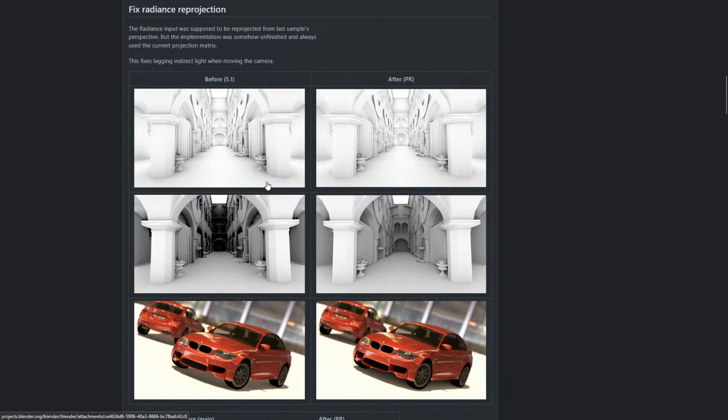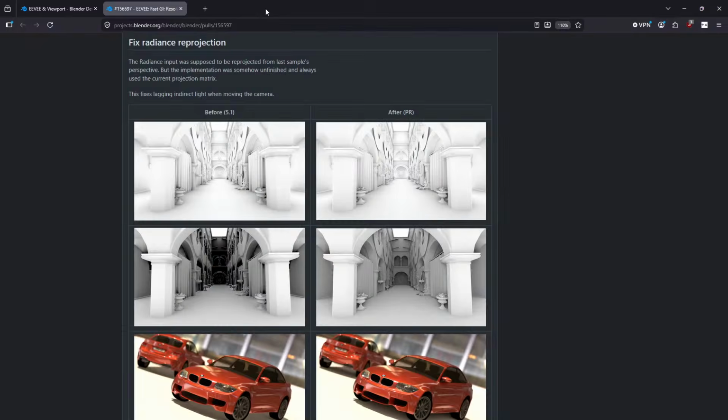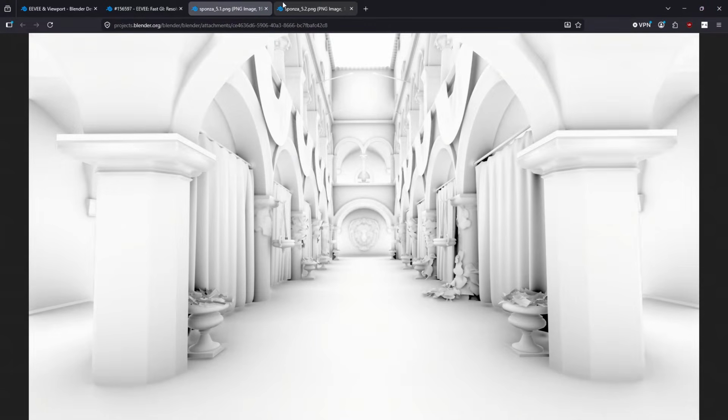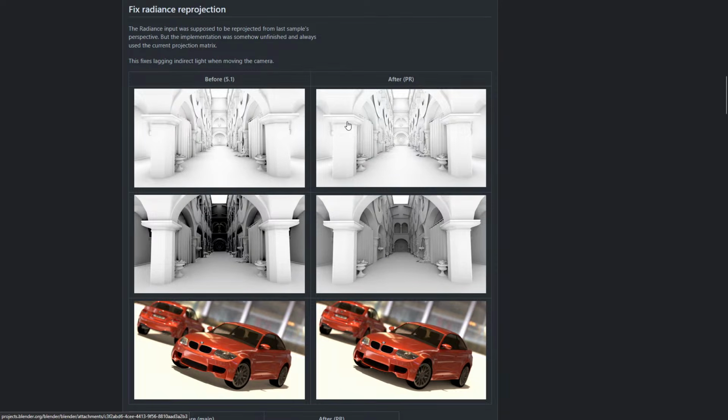Apparently, Eevee Next from Blender 4.2 to 5.1 had quite a few issues with it, which many people voiced, including myself. But yeah, and then lots of ambient occlusion fixes. And then here we can see just with this, yeah, that's before, that's after, I believe. Before and after.